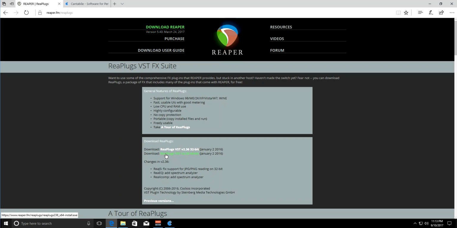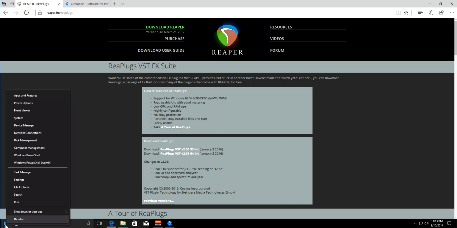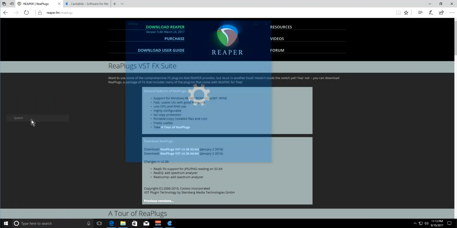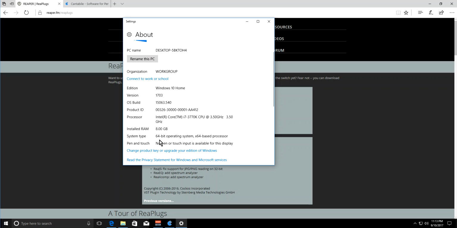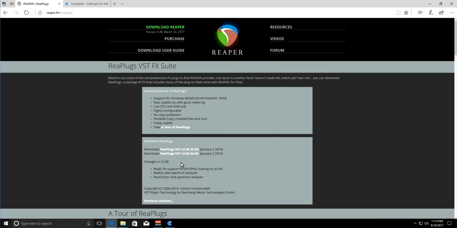If you're not sure of what kind of setup you've got, go over here to your Start button, right-click it, and hit System. When it comes up, it'll tell you 64-bit operating system. Boom, there you go. Now you know which one to download. You're going to download that.